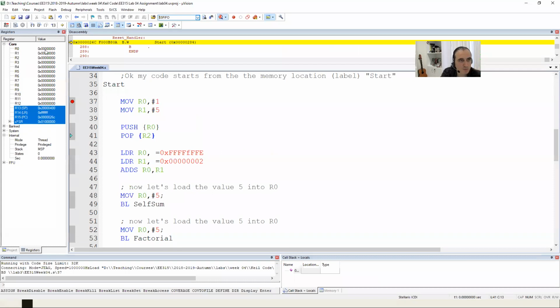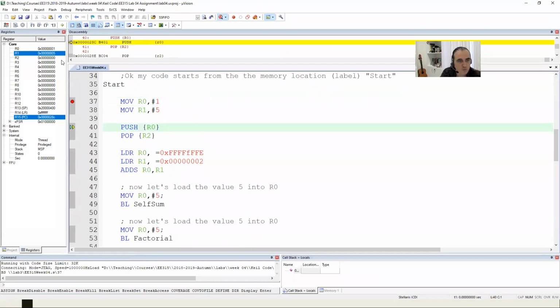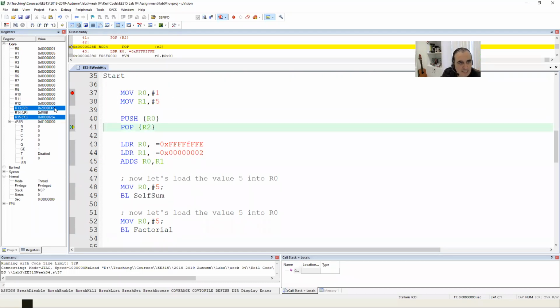So I've got a breakpoint here. I jump there. And inside R0, I have 1. Inside R1, I have 5. Now let's look at the stack pointer. Stack pointer is pointing to somewhere. That's the bottom of the stack memory. Okay? So when I do a push operation, the value of R0 will be written somewhere in the memory. In this location, in the memory. Okay? And the stack pointer will change, right? Will it? Yes, the stack pointer changed because the position of the stack pointer changed.